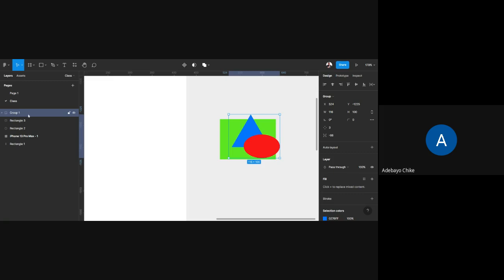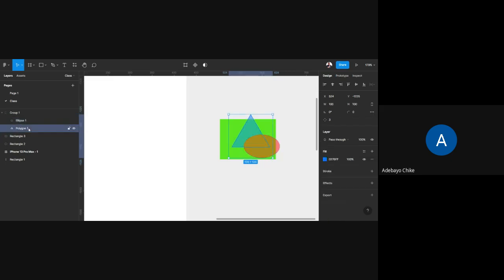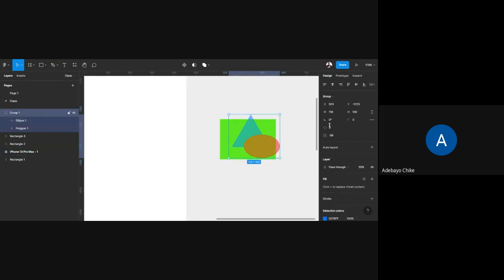I'll just select the group and reduce the pass through of the whole group, right? So we get to see some part of the yellow. But mind you, the colors individually of this item are still 100%. It is the group, the layer itself. So that's why it's called layer pass through.